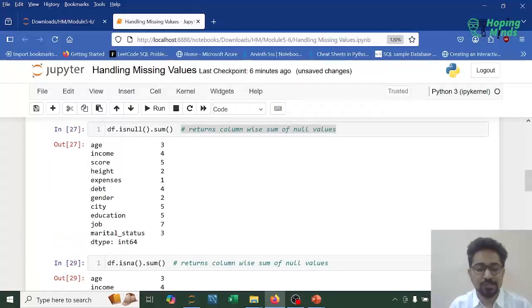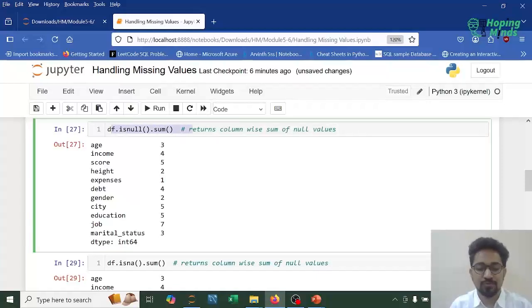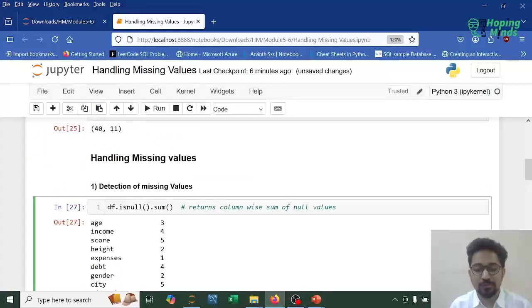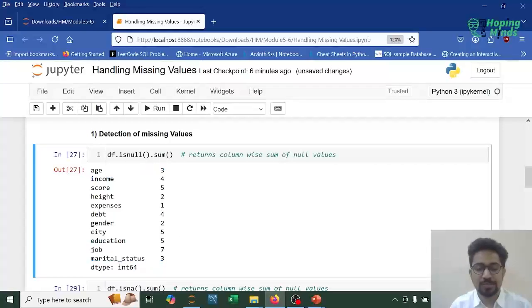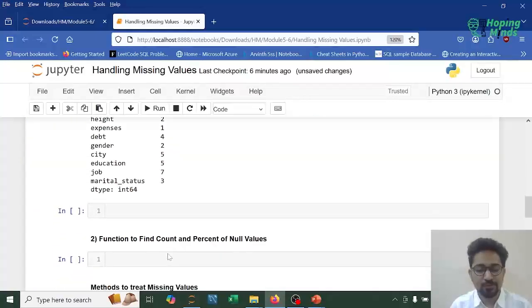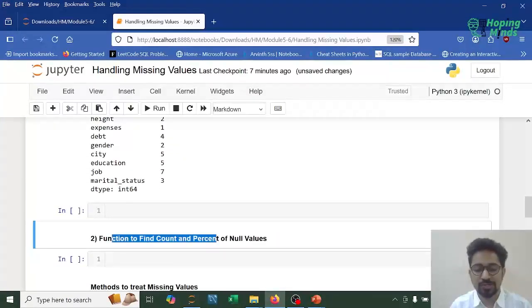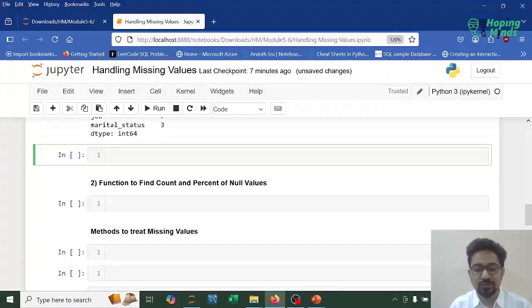Now at times just figuring out the sum of null values for each column is not sufficient. At times we may also need to find the percentage of null values out of the total number of rows. So for that, we'll be converting this output, which happens to be a series, into a data frame. Next we'll figure out a function to find the count and percentage of null values.